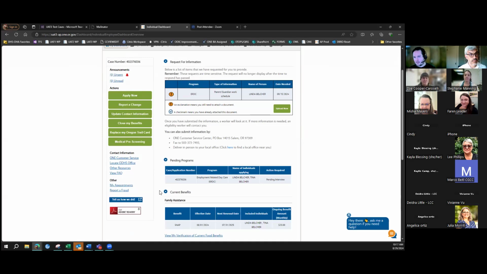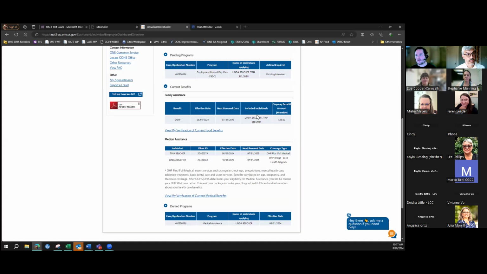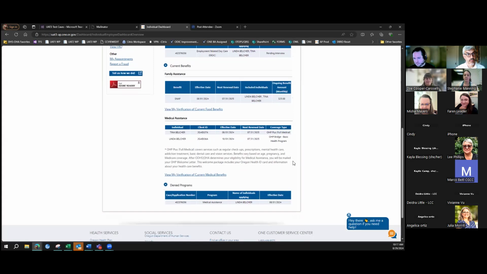And additionally, on the screen, you can see anything that's pending, like I mentioned, employment-related daycare, and then the current benefits below that, which they have active SNAP benefits. You can see the effective date of those, when their next renewal date is, who's included in those benefits, and the ongoing monthly benefit amount that they're eligible for. Below that, we can see medical benefits that they've been approved for, and then any benefits that they've been denied for will show up on the bottom here.